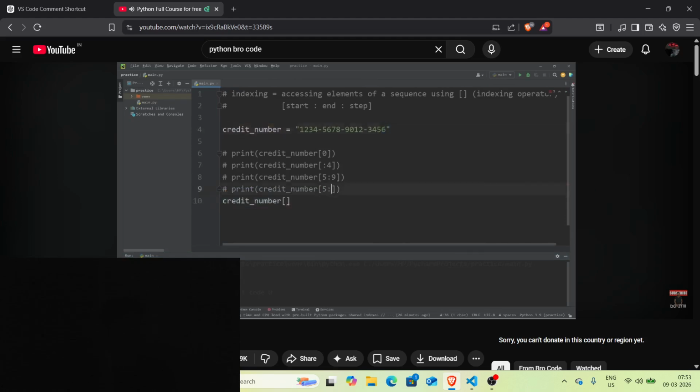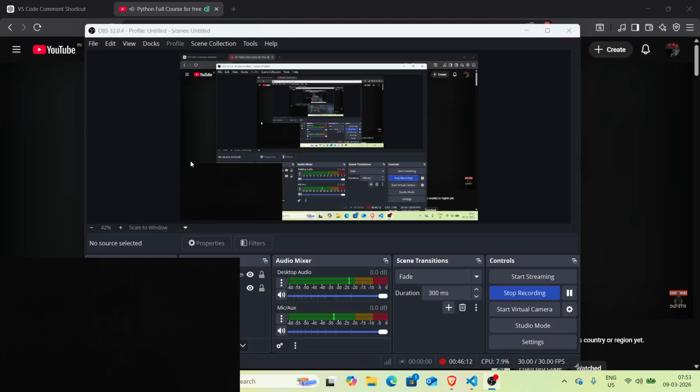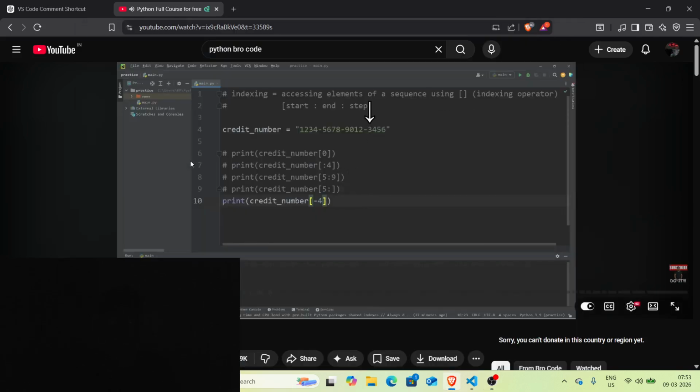You could also use a negative index. Credit number. If you need the last character in a string, you would set the index to be -1. Then I will print this. Print credit number at index of -1. That would be 6. -2 is 5. -3 is 4. -4 is 3. And then -5 would be that dash right here.